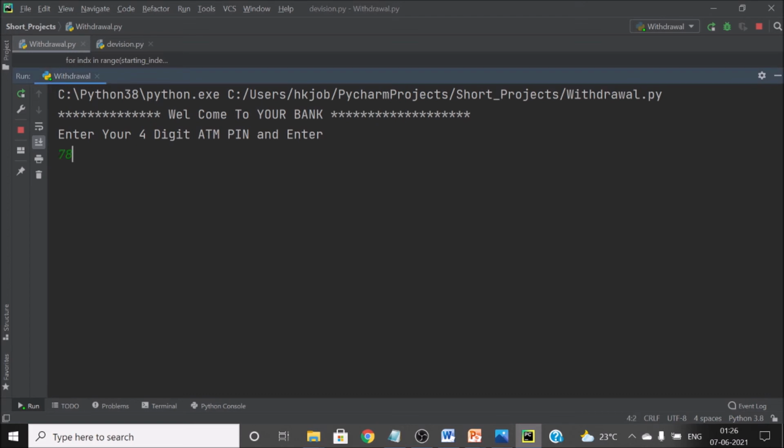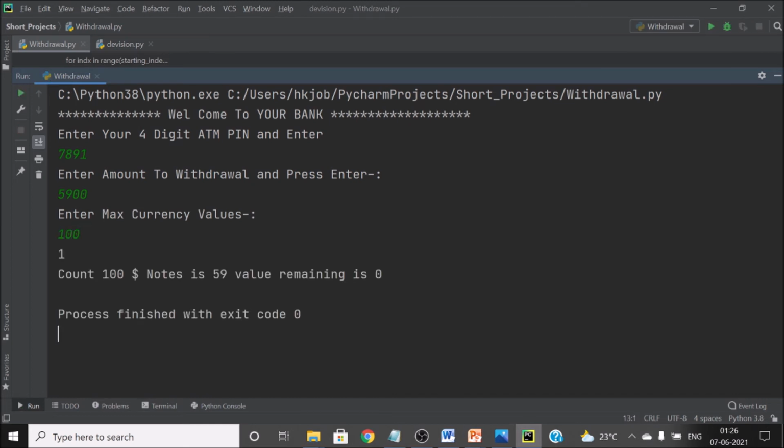So 7891, enter the amount to withdraw, 5900, and you will press enter. It will ask you for the choice. You can start from 100. Okay, like this. Let me run this one final time.